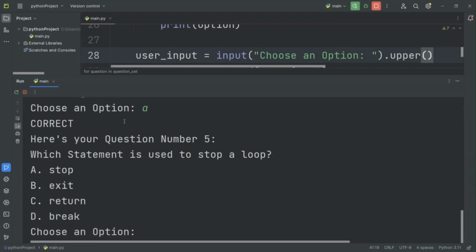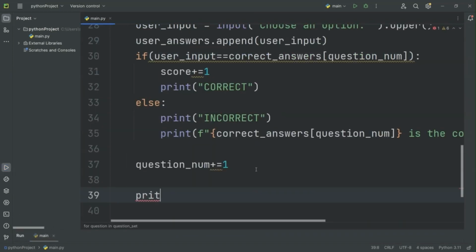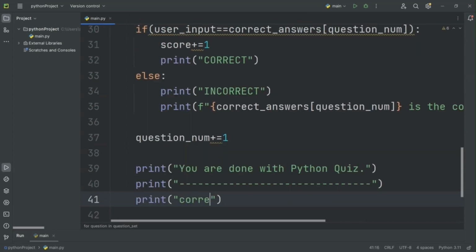Now, another thing which we need to do is to calculate the score of a user and finally display the results to a user. So let's do that. For that, let's print one thing to make it appealing, that you are done with the Python quiz. And then let's use a decoration.